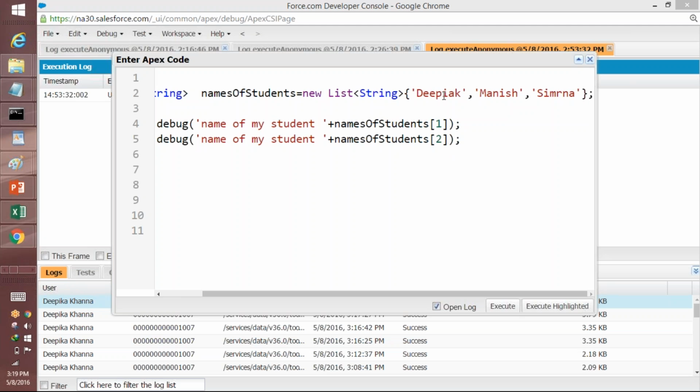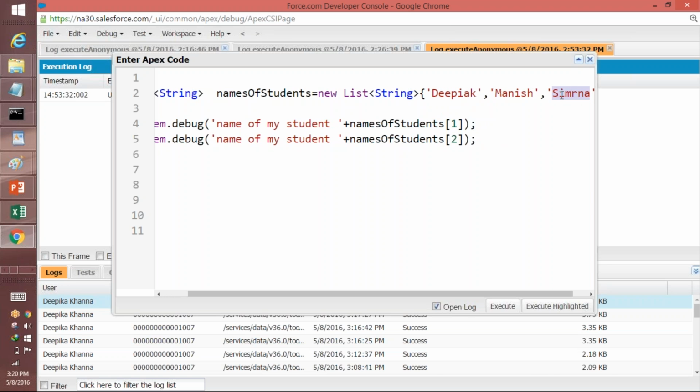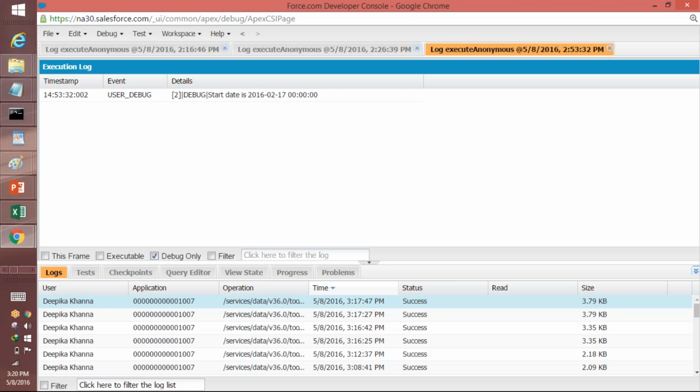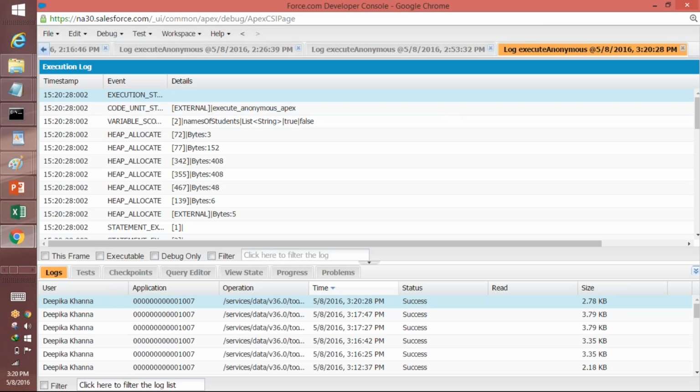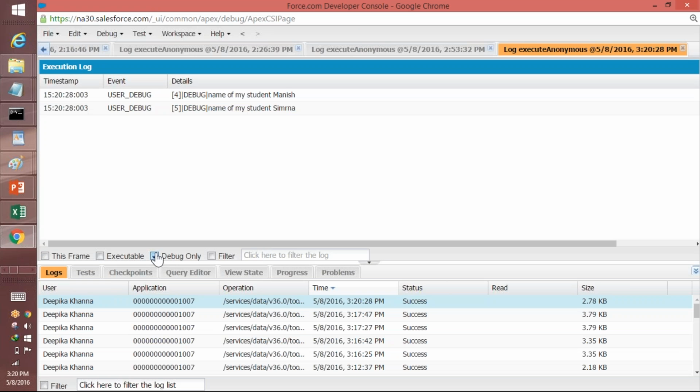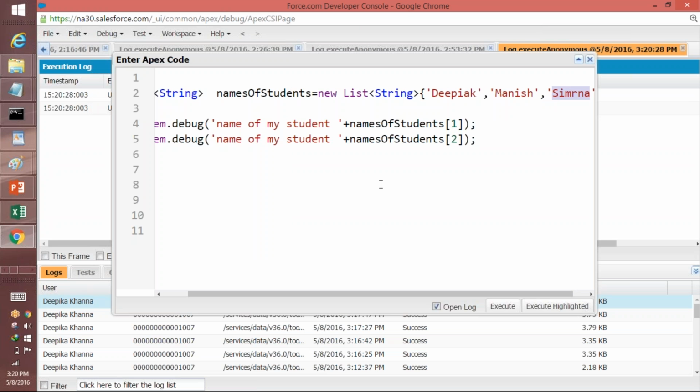See, I told you indexing starts from 0. So this goes under location number 0. This is location number 1. This is location number 2. So I said to print 1 and 2, so Manish and Simran will get printed. It does not start from right to left. It starts from left to right. So this is the first element you add to the list, this is the second and this is the third. So 0, 1 and 2. Never forget that. So Manish and Simran.